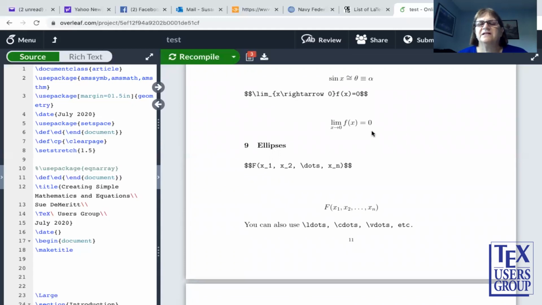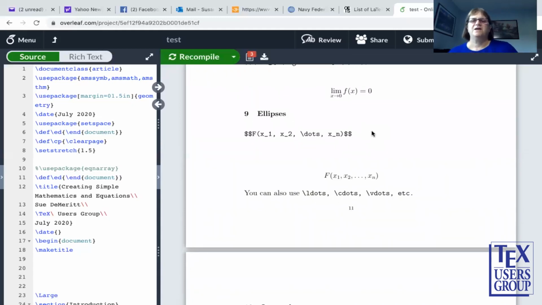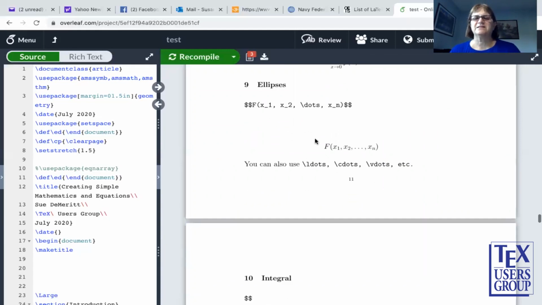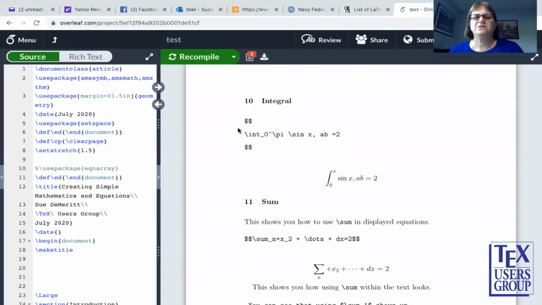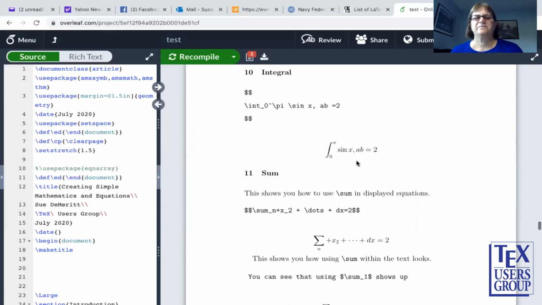Then we have ellipses, which are dots. Here, you put your equation, backslash dots, and then you finish it up, and it looks like this. You can use ldots for lower dots, cdots for center dots, vdots for vertical dots, etc. If you need to type an integral, you'll type the \int, and then if you have a superscript or a subscript, you can add that in and then the rest of the equation, and when you compile it, it looks like this.